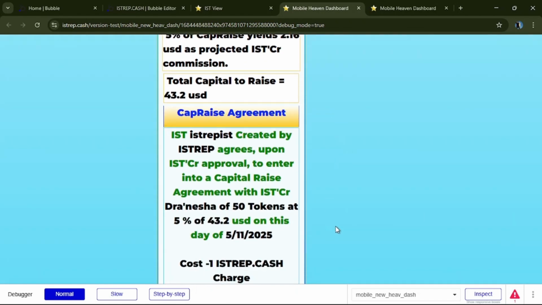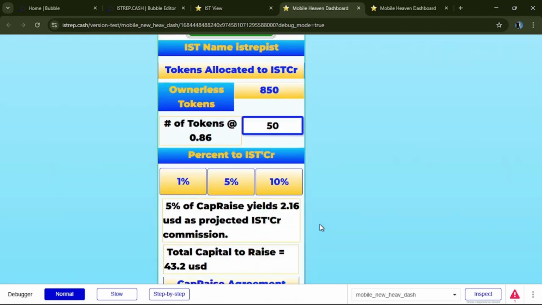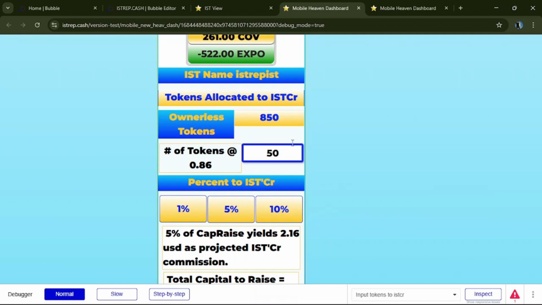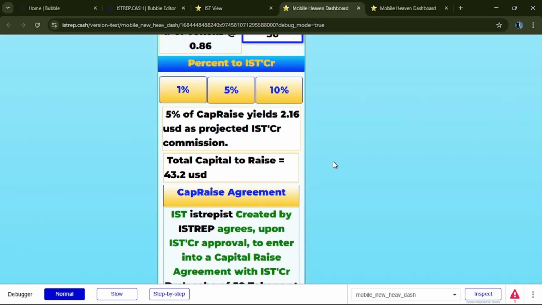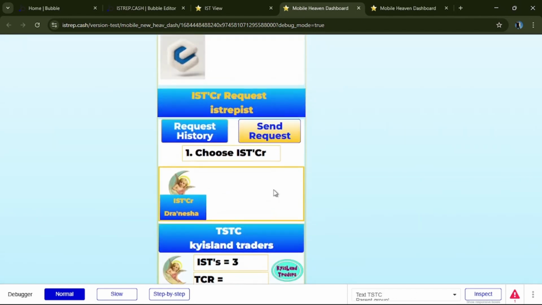We set up the cap raise as such, and we charge the IST owner one IST'Rep.cash charge in order to send this off to Drainisha, whether she approves or rejects it. If we agree with that, and as you can see, you can do it all the way up to the 850, and you see it pulls in the IST information from the TWT, and our STP for this particular IST is 86 cents. So each token costs 86 cents. We'll go on down here and press this button to send off that request.